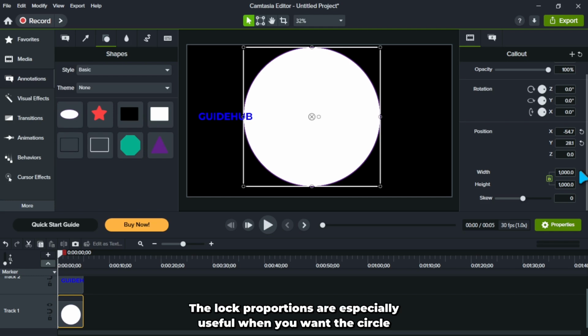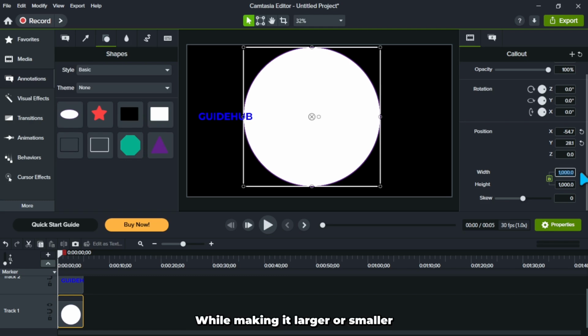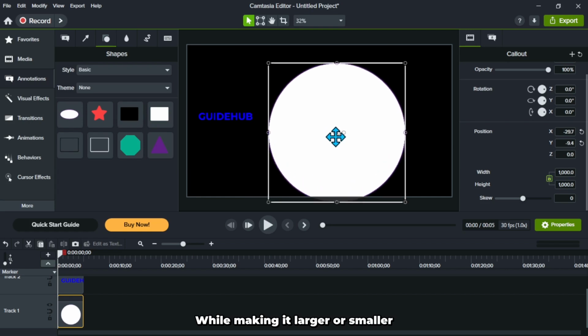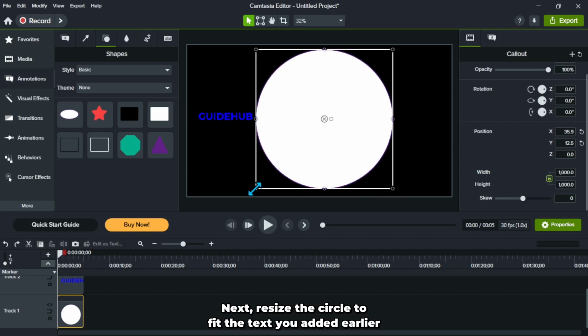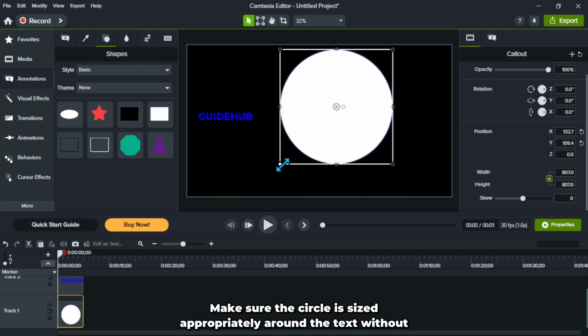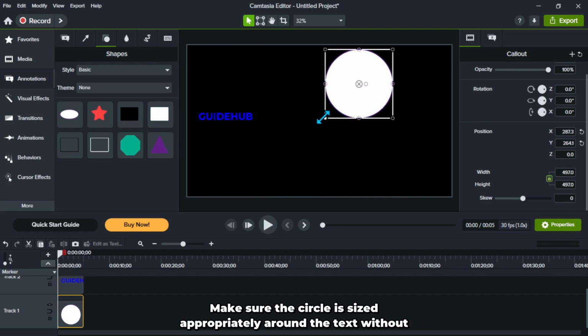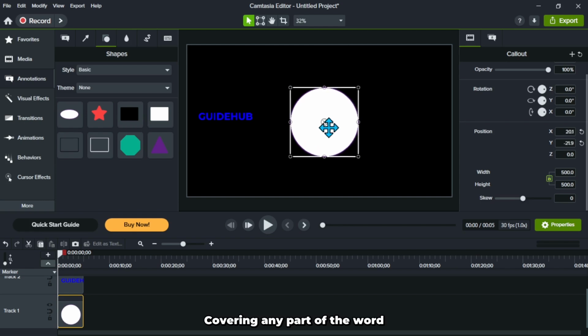The lock proportions are especially useful when you want the circle to remain perfectly round while making it larger or smaller. Next, resize the circle to fit the text you added earlier. Make sure the circle is sized appropriately around the text without covering any part of the word.